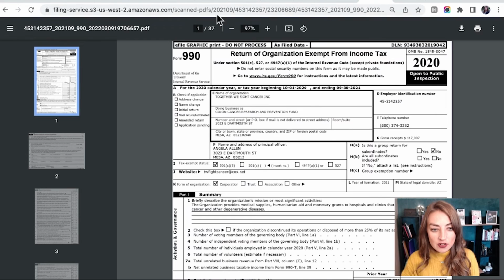I found here, I was looking at this foundation, they didn't have a website, but on their 990 report, they did have a website. You also might be able to find who the chairperson is and other information about the organization on their tax-exempt forms.